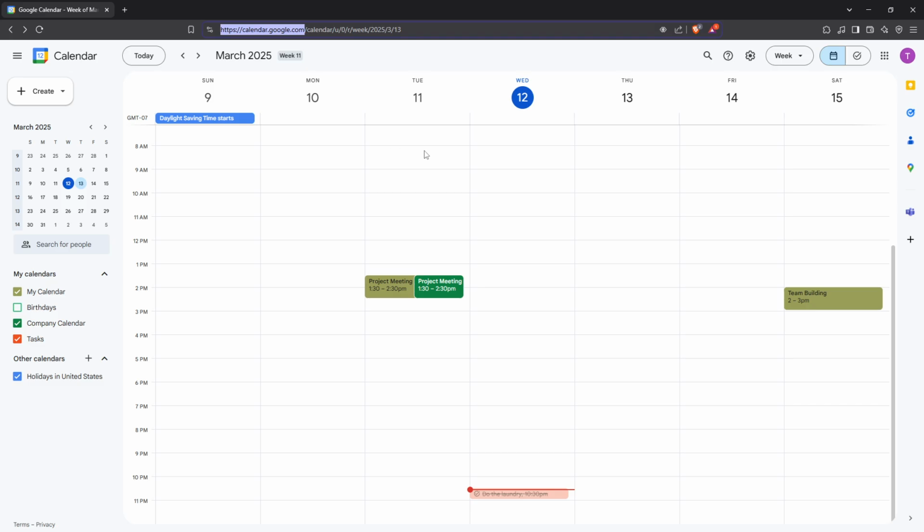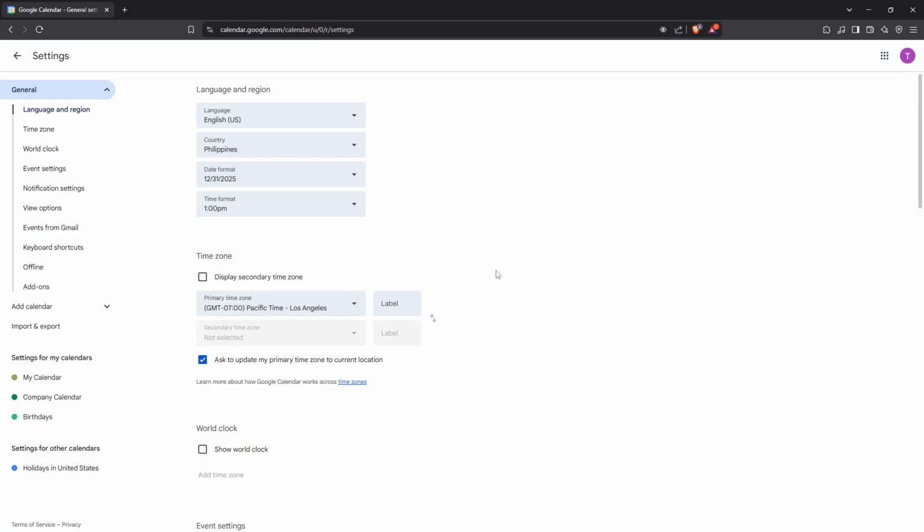The next thing you need to do is to locate the gear icon. You'll find this handy little icon in the top right corner of the page. Go ahead and click on it. A drop down menu will appear and you'll want to select settings from that menu. Entering the settings page is the first step to getting your calendar ready to share with others.